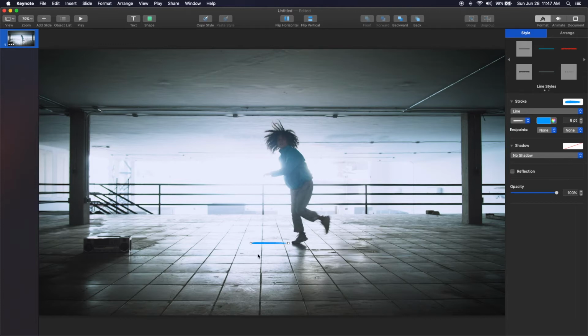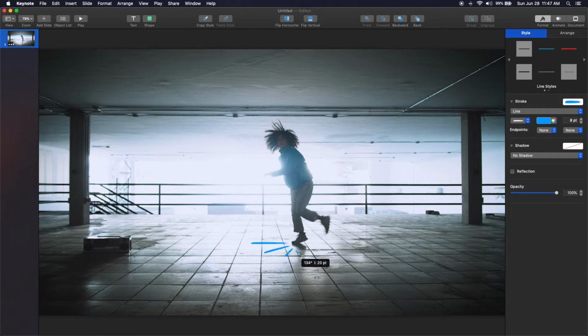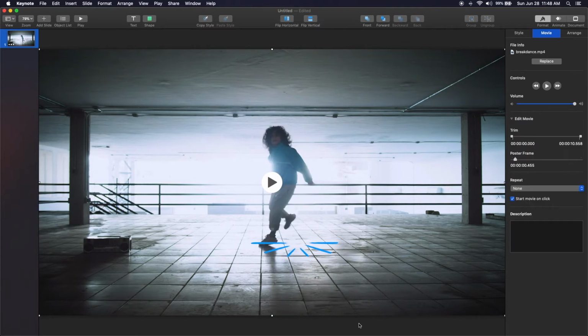And what we're gonna do now is copy paste, so Command C, Command V, and we're just gonna kind of go around here and create little impact, like almost like the impact is radiating out from where his feet hit. So next, what we want to do is select all of these illustration points.